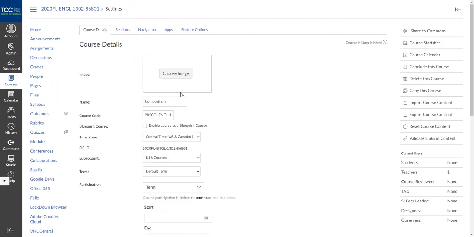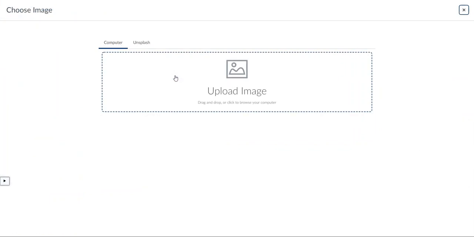And because there's no image here, I just have a choose image button. If you did have an image here that you wanted to change or get rid of, you would have three dots in the top right hand corner. If you click those three dots, you will also get the option to choose image. So click on choose image, and then you have three ways to get a picture in here.